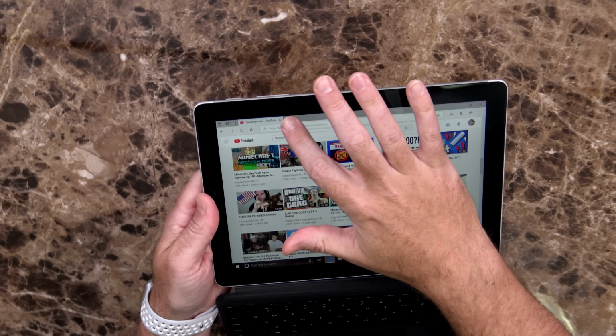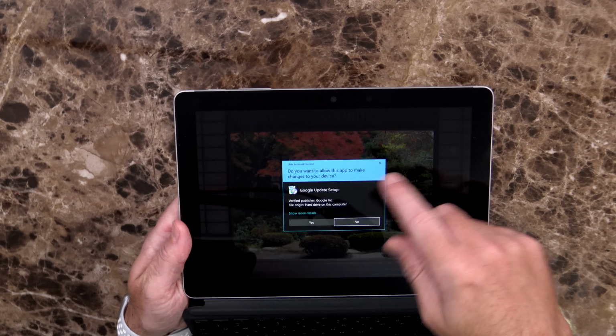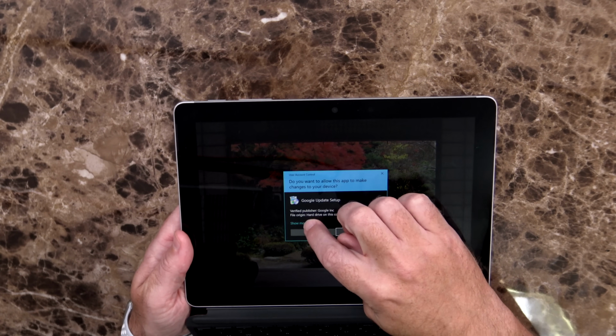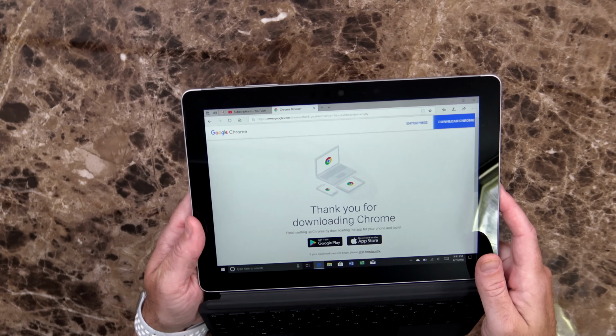So obviously, first thing I'm going to do is go get Chrome. And now that I've switched over to Windows 10 Home, it is giving me the option to install things. So I'm going to say, yes, please go ahead and install it. And anyway, to sort of round out the Windows S mode, it was a mixed bag.